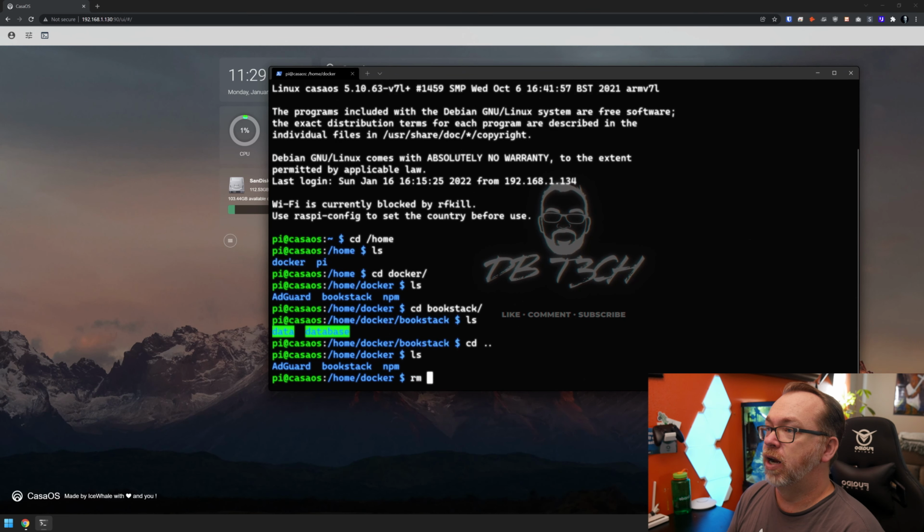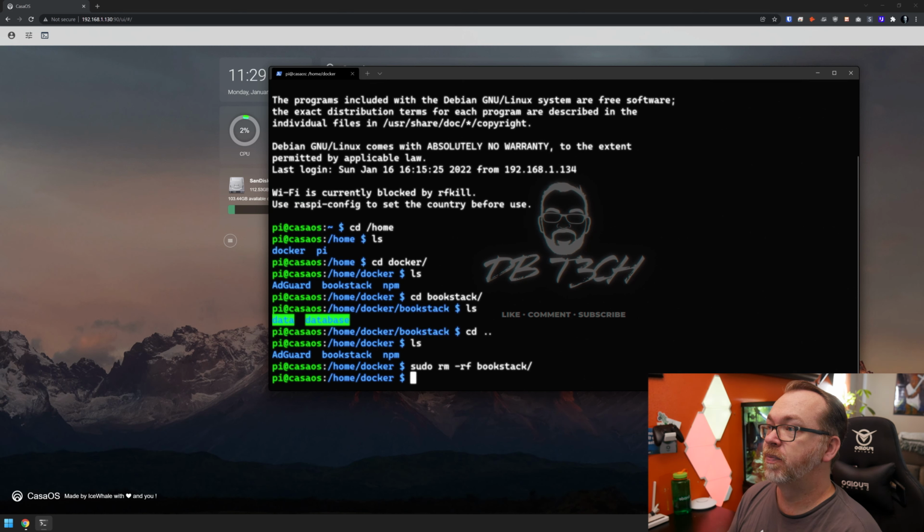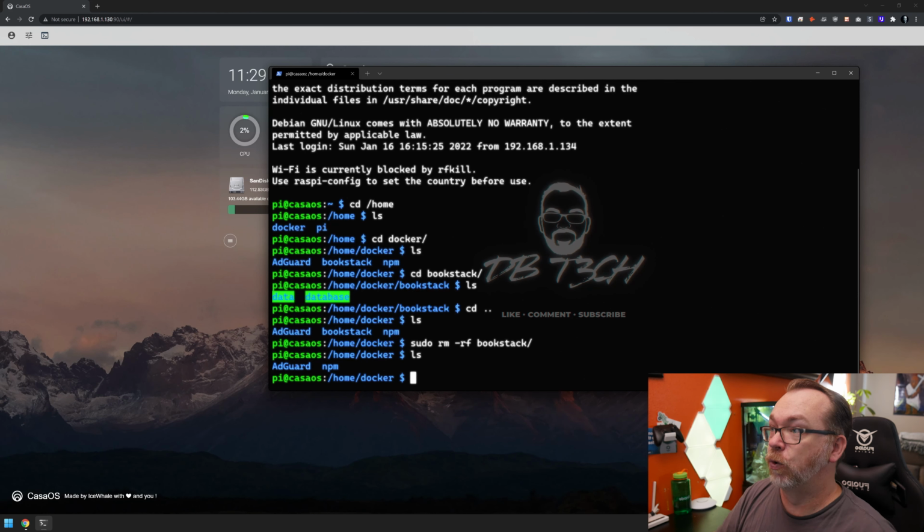Then what I want to do is an rm -rf, and actually I want to do a sudo, and then BookStack like so, and hit enter. And if I do an ls, now that folder's gone. So now we've got a clean slate from which to start. So we'll go ahead and jump back over to CasaOS and do the install process for BookStack and the database.